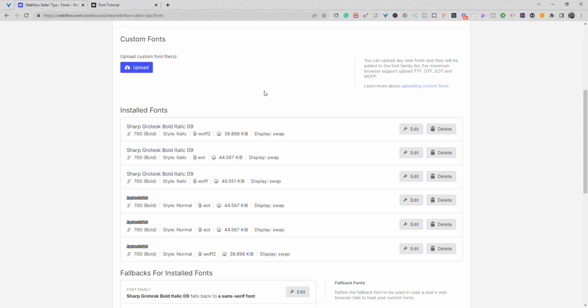Our original Sharp Grotesque looks like a standard sans serif, but the re-uploaded version keeps the actual design of the font. And lastly, we have to go back into Designer and update all of our fonts to be this newly updated font.